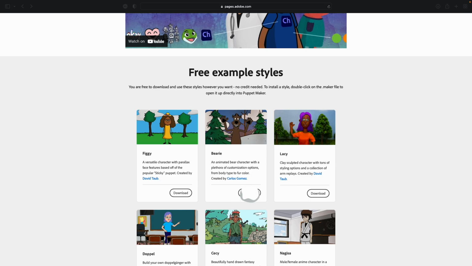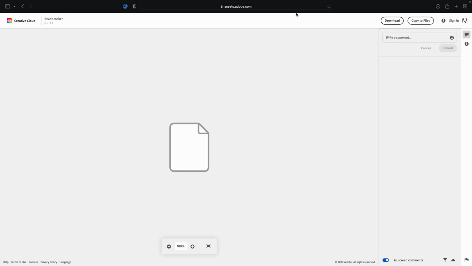So what we're going to do is hit download. That part is easy enough. We are sent to this other page, so up here on the top right, I'm going to click download. And if you're wondering, this works on PC and Mac. All of these puppets will work as long as you have Character Animator. Download these, install them, and you're off and running.